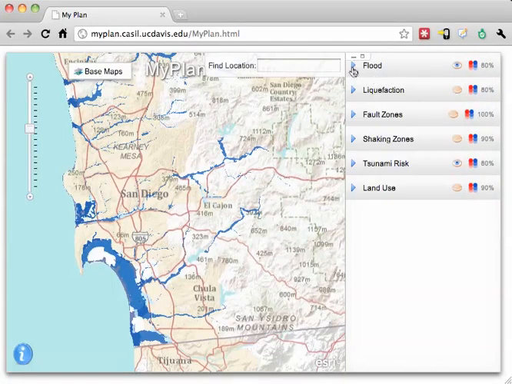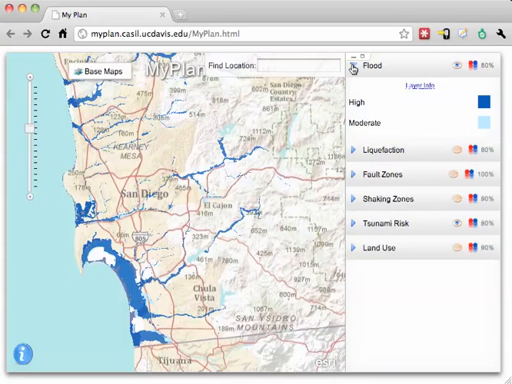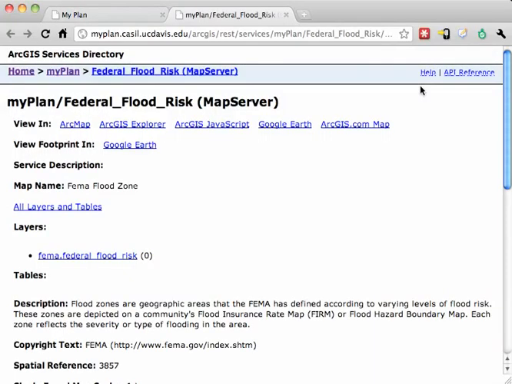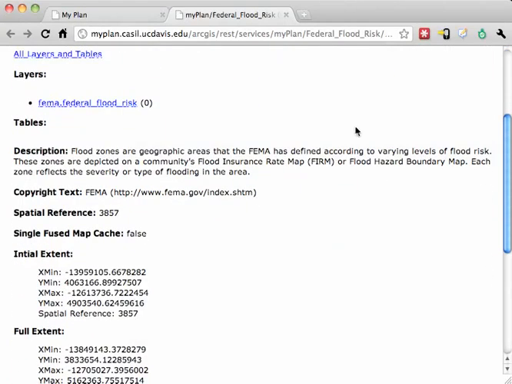Another component for each of the layers is that you can open them up and see what the legend is for them. And then if you need to know more information about a particular layer, you can just click the layer info, and this will go directly to the RESTful interface that shows the metadata description of that particular layer.